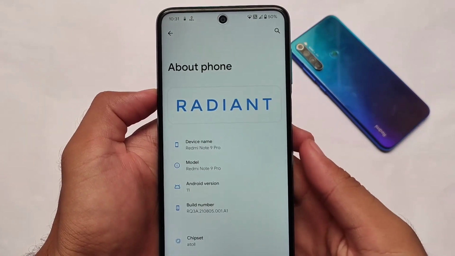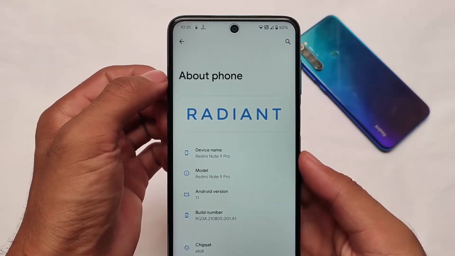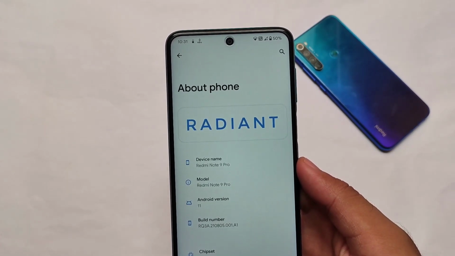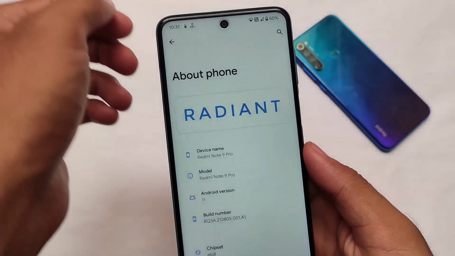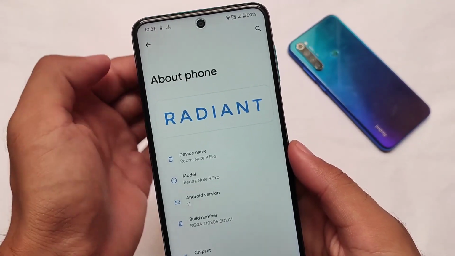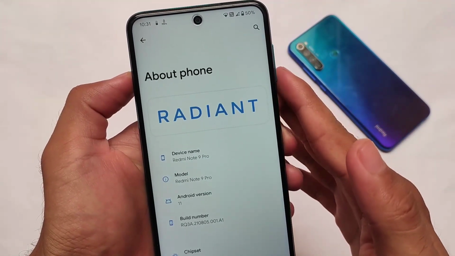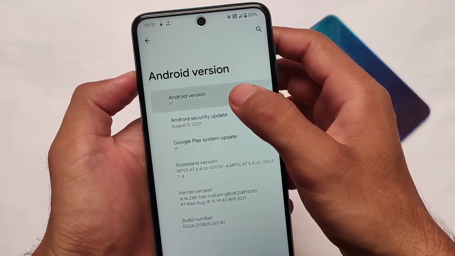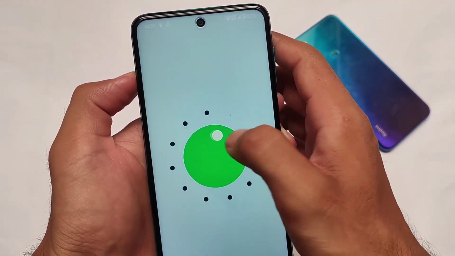Guys, we're gonna talk about a very interesting custom ROM for the MeaTool devices. Right now, WaveOS was one of the best custom ROMs I've ever tried on MeaTool devices like Redmi Note 9s, Redmi Note 9 Pro, Redmi Note 9 Pro Max, and Poco M2 Pro. Finally, a competitor is here in the market called Project Radiant, which was basically known as Nezuko OS.